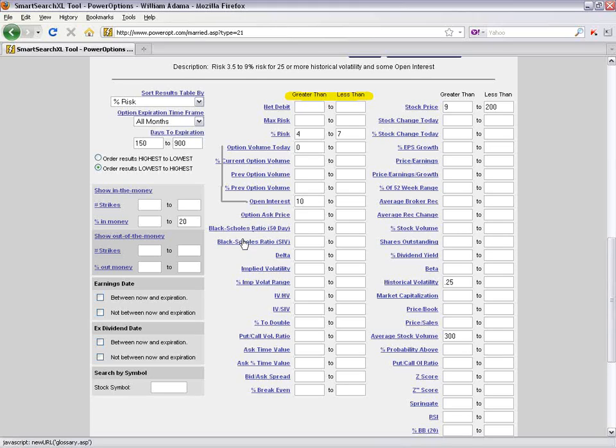So other things that you can do in the various strategies, you can screen by, of course, the Black-Scholes ratio. That helps you to evaluate positions that might be overvalued or undervalued. You can also screen by delta, implied volatility or implied volatility ranges, time values, bid-ask spread, and so forth.